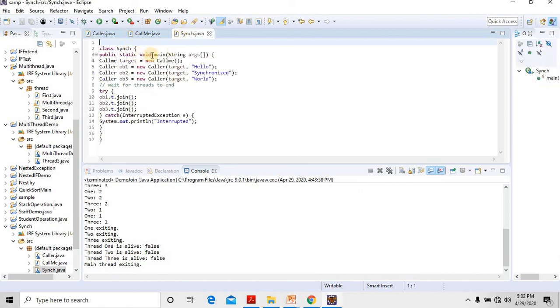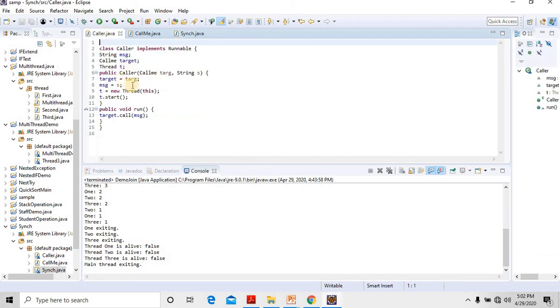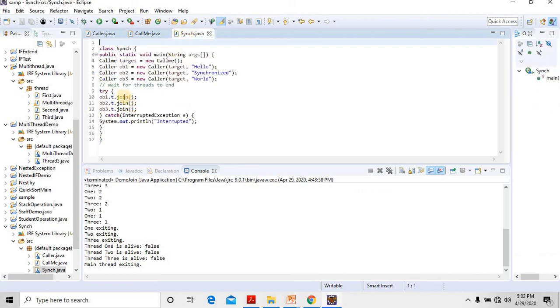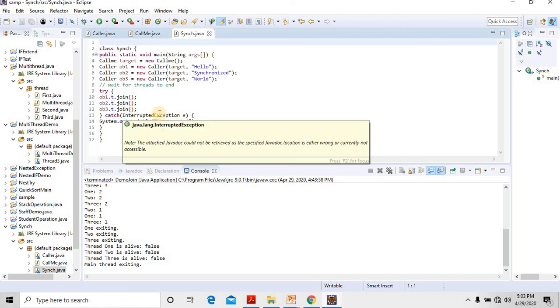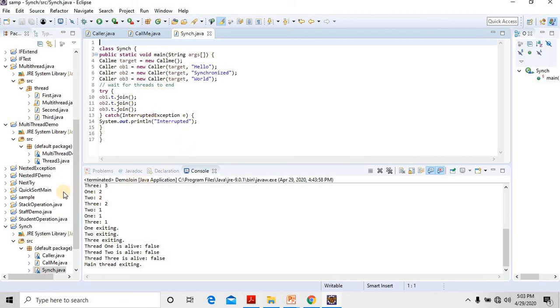In the Sync class we have the main method, which will create an object of the CallMe class and then create three objects of the Caller class. Each time the constructor is called, a thread is created, so three child threads are created and allowed to run. Finally the main thread will wait for the threads to finish, and then exit. Let us run this program and see.